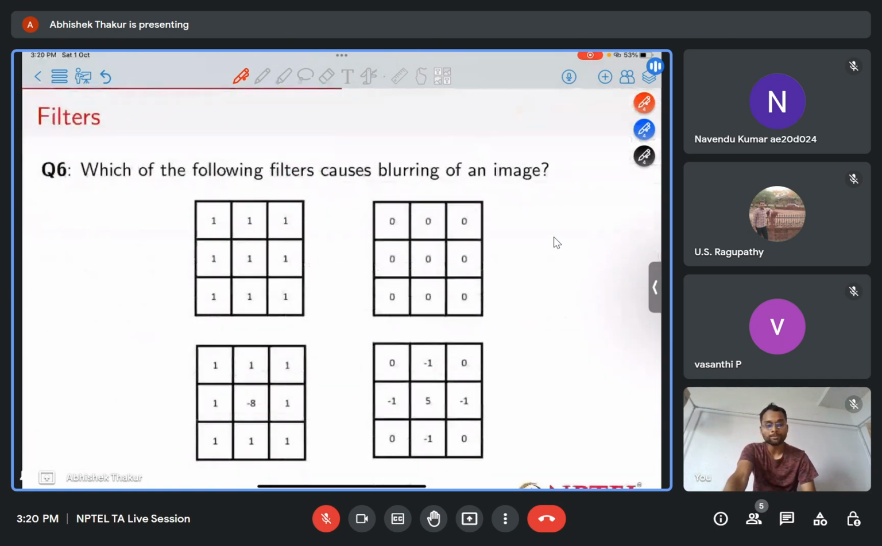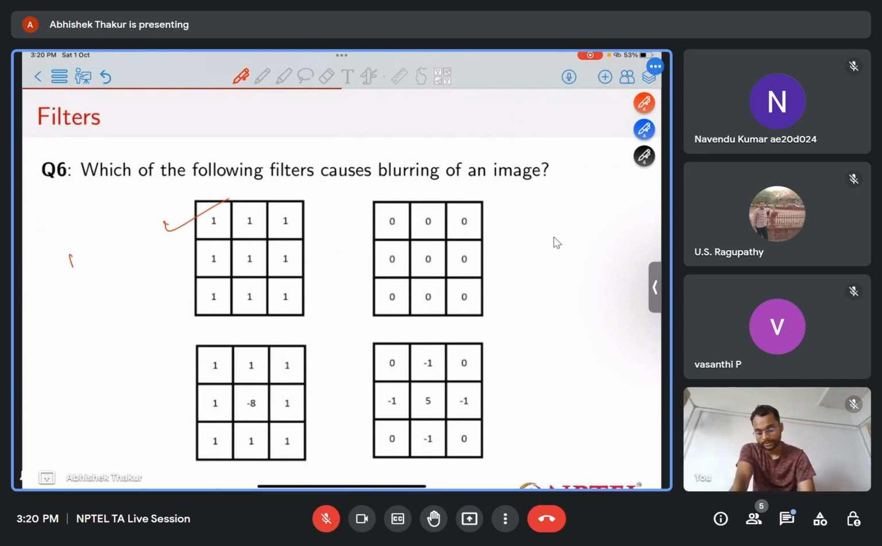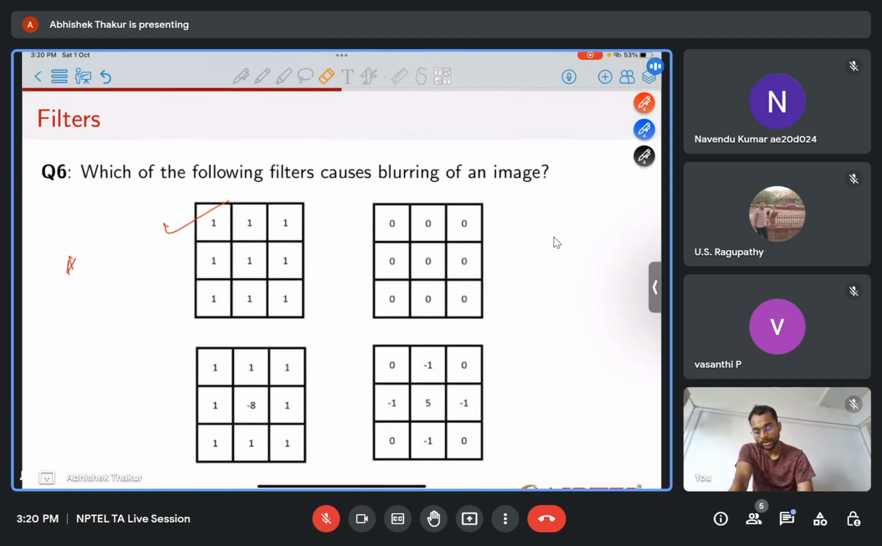Now coming to the question based on these concepts. Which of the filters causes blurring of an image? This is a very simple question we have already discussed. That is option A, because each element is 1, so it will make the average. If it is kept on the image, that part will take the average of all the colors nearby. So the image will become blur.